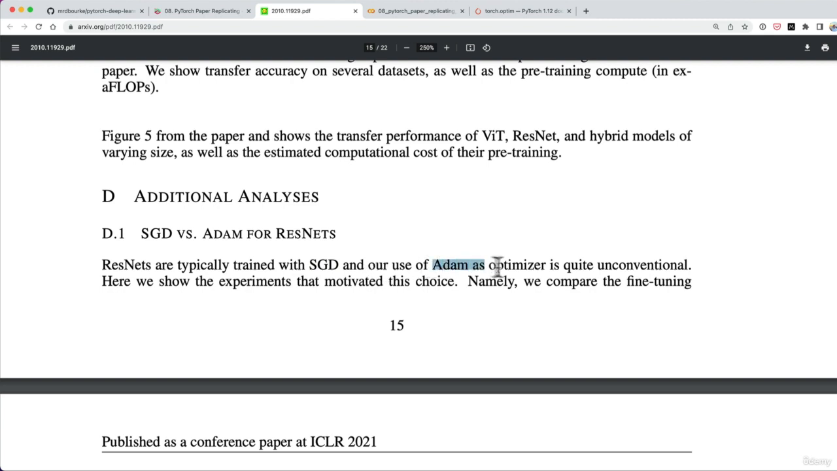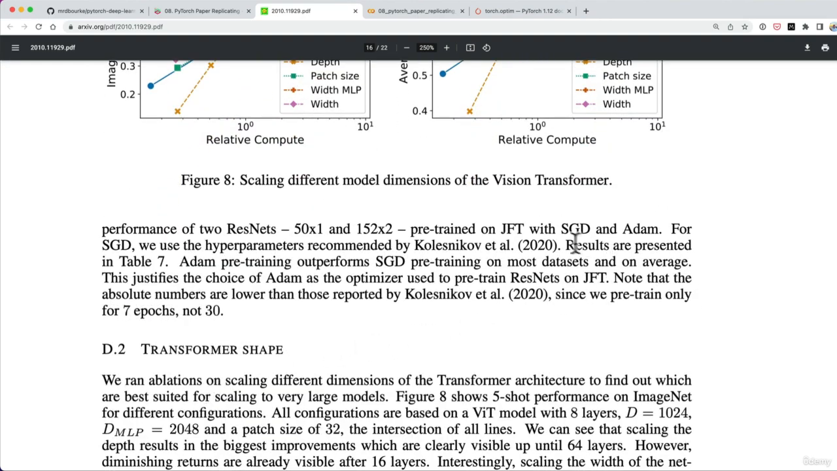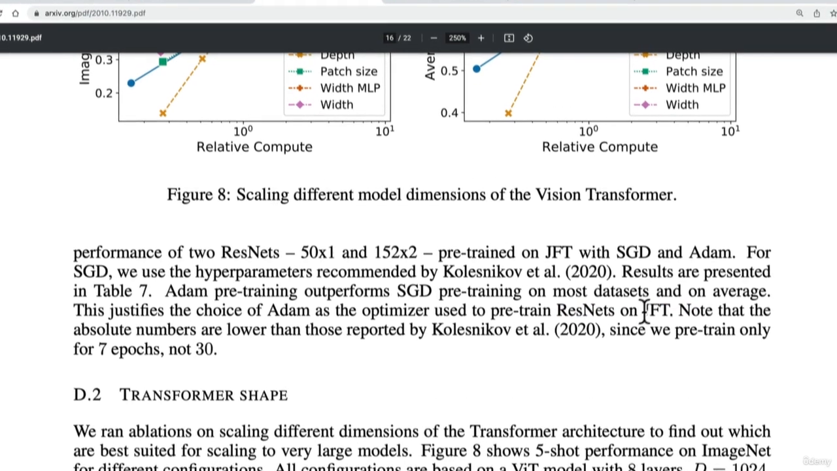And our use of Adam as optimizer is quite unconventional. Okay. Here we show the experiments that motivated this choice. So that's hinting that they use the Adam optimizer as their optimization function. So what do we have here? Results are presented in table 7. Adam pre-training outperforms SGD pre-training on most data sets on average. Beautiful. This justifies the choice of Adam as the optimizer used to pre-train ResNets on JFT. Well, that's not really for the vision transformer.